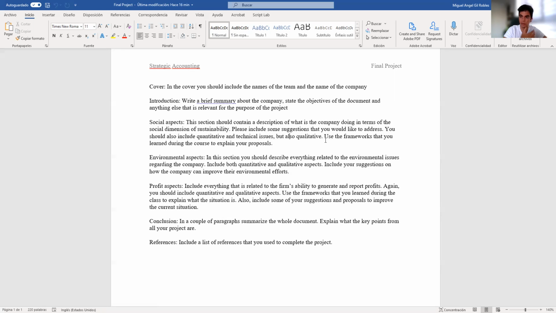So use those frameworks. I would really like to see that you pick up those frameworks that you have used in your homeworks or activities, where you kind of develop one aspect of sustainability and use these frameworks in your company. So that's the qualitative part.